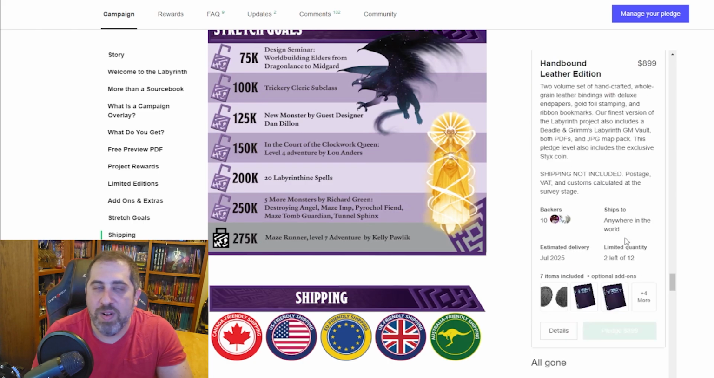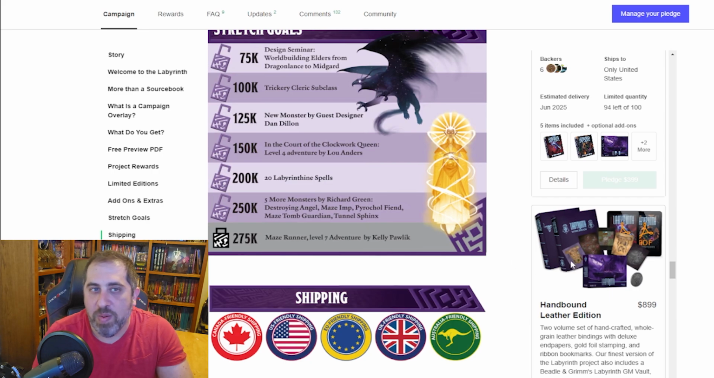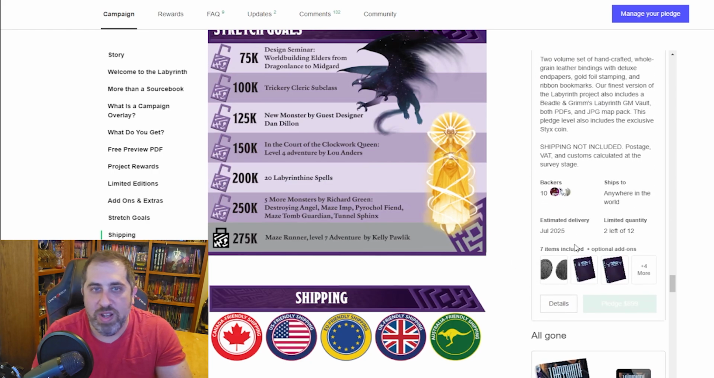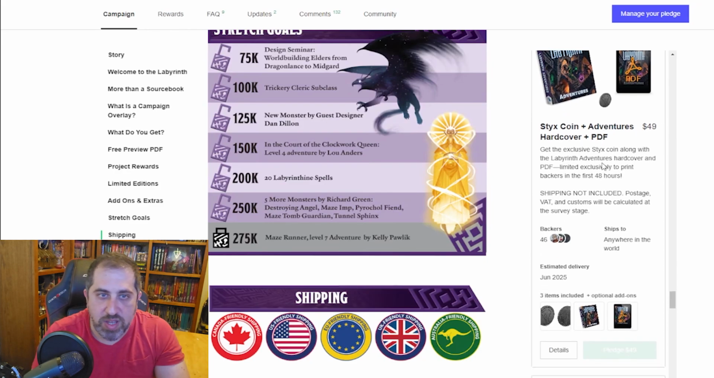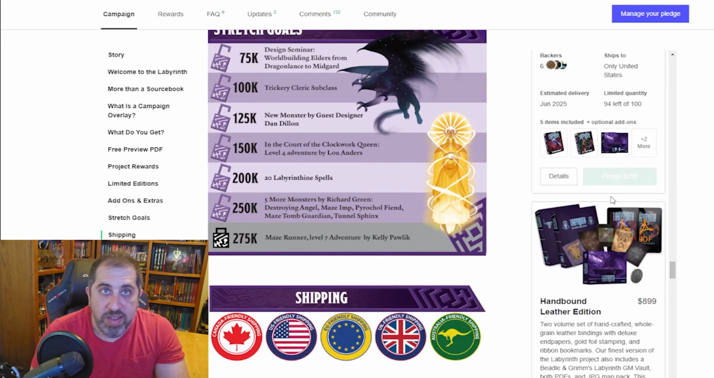Anytime Kobold Press does a Kickstarter, if you get the leather bounds, you're probably one of a handful of people in the world who have that. So they're very, very cool. Then you can see here the all gone, which are the same as the ones above, but with the coin, which is what I got. So there you go. So that's everything.